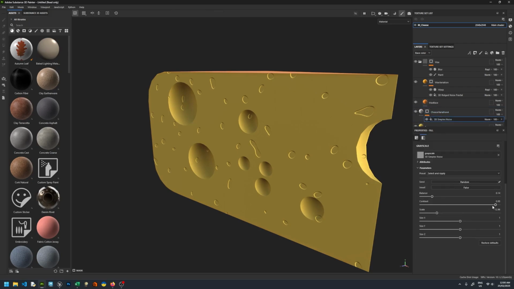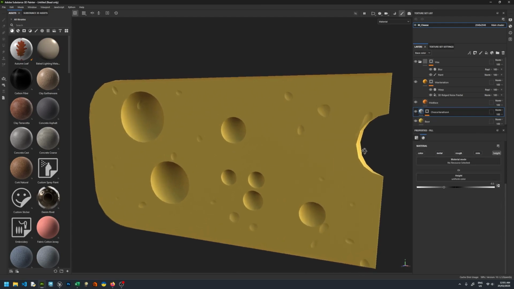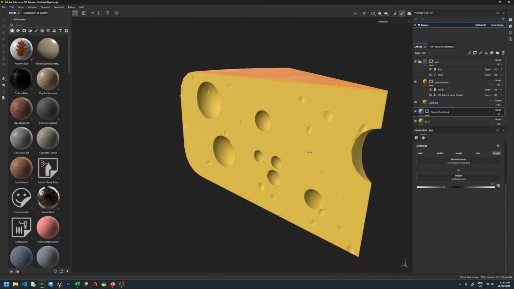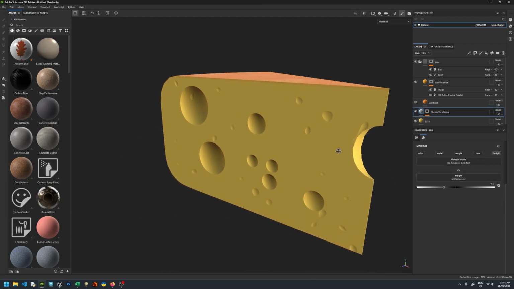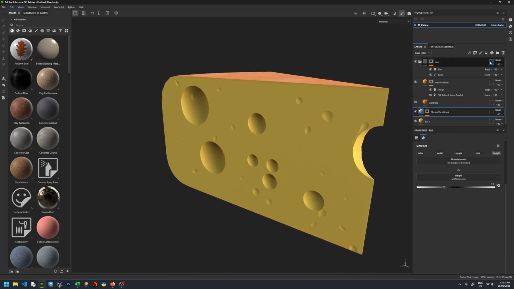So we're just adjusting the height, contrast 0, scale like so, and then just modify the balance. Turn the height up a bit more. Okay, so we're getting some little air pockets now. It's working on both sides.